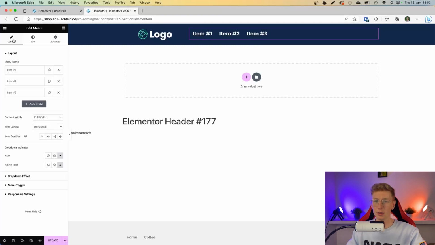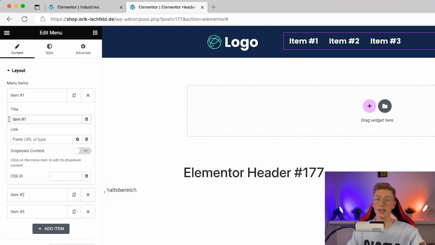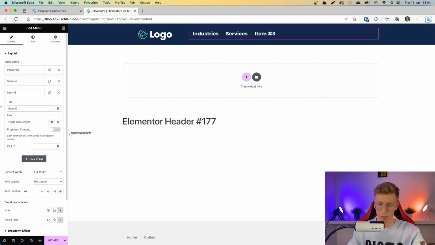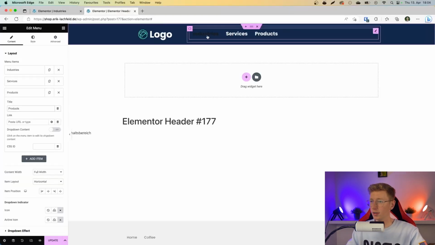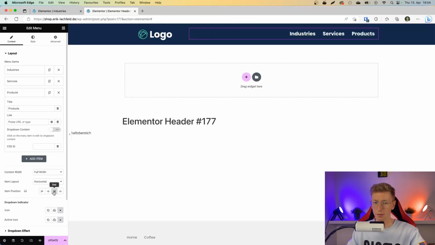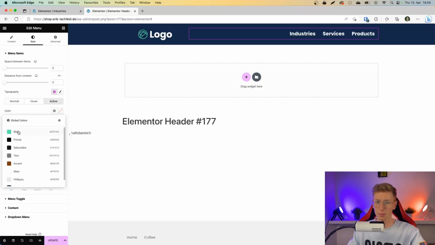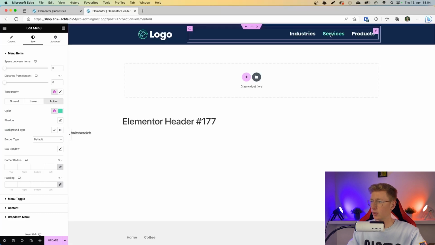And now under the content tab I can provide here the names. So the first I name it industries, and also can provide the link over here, industries. I want this menu on the right side, so I also say to the end. Now let me also change the hover color, because I don't like this one. I change it to mint, and also the active color should be also mint. Now this looks much better. And now this is just like an icon list, and we don't have our drop down menu.